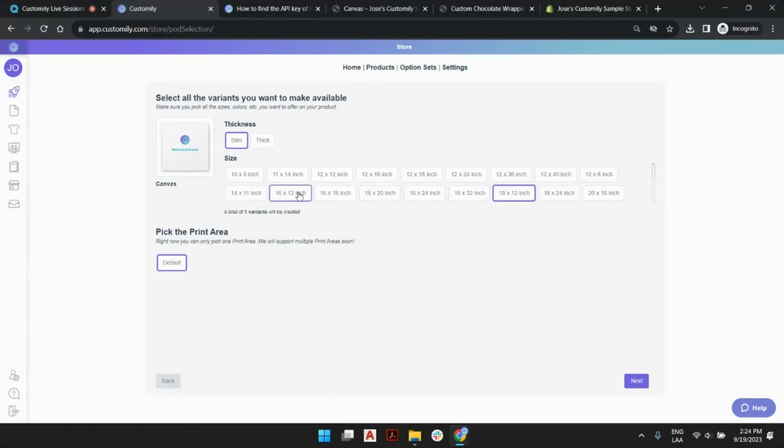I'm still going to do one just so we see what's coming in, and with at least one variant of each, I will have a default print area, and I'm ready to jump to the second part of creating a full product in Customily. This is the base information. This is the product with the variants, size and thickness. But what about the content, the design? That's what you're going to be sorting out in the next stage.